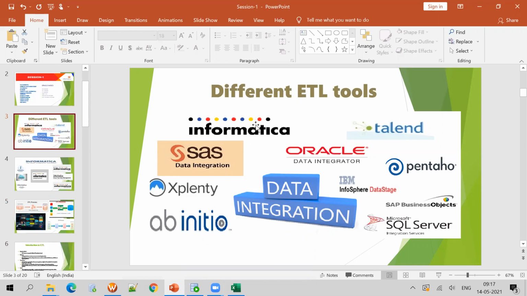So these are the different ETL tools in the current market. The main one we are all learning now is Informatica, and we also have Talend, SAS Data Integration, and Splunk. We have Ab Initio, ODI, that is Oracle Data Integrator, DataStage from IBM, Pentaho, SAP BO, that is Business Objects, and SSIS from Microsoft, that is Microsoft SQL Server Integration Services. So these are the ETL tools available in the market currently.